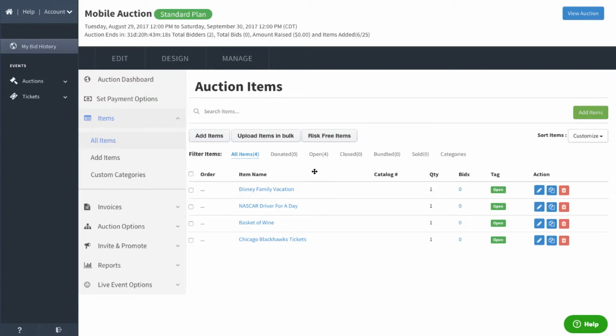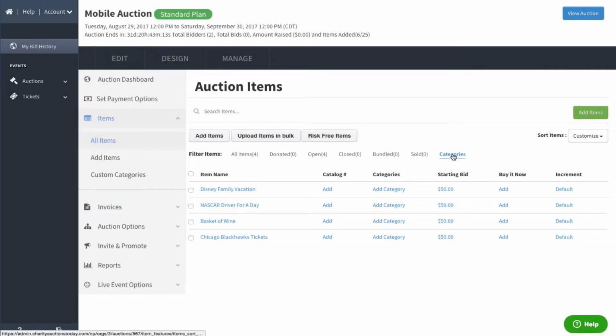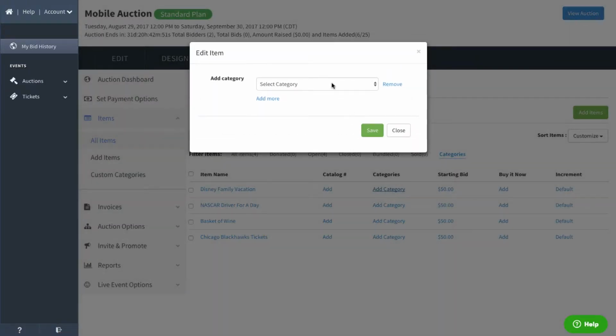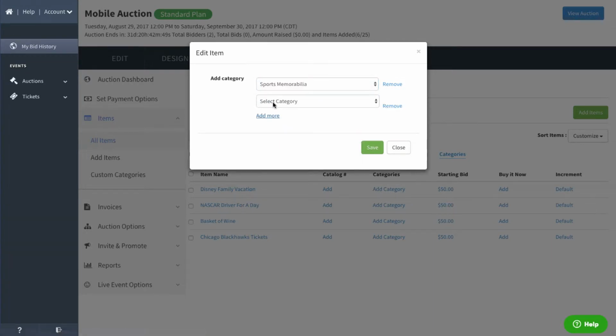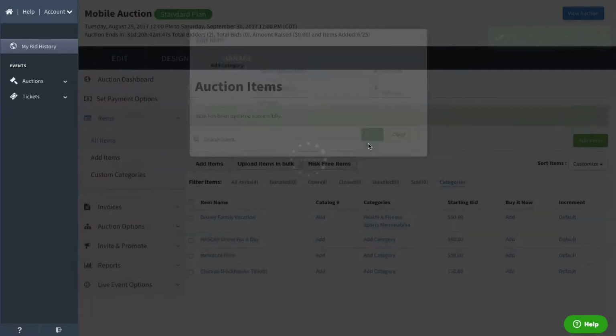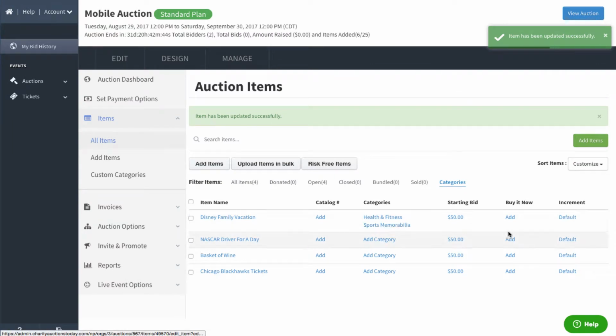But a couple of other ways that we can make edits: if you click on the Categories tab, that'll change the view so that you can make some quick edits to the catalog numbers, categories, starting bids, buy it now prices, and default increments. So at any time, if you want to come in and see what categories an item's in, or make a quick edit or add to a new one, all you need to do is click on the title, and then you can select your multiple categories if you have any. Hit save, and you'll see that it makes the update here in real time.